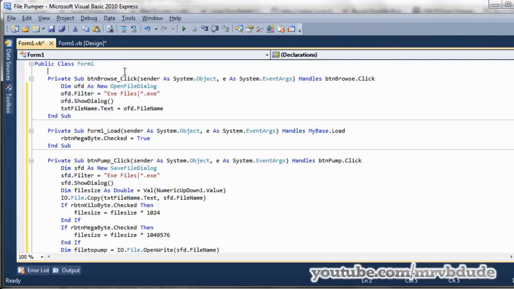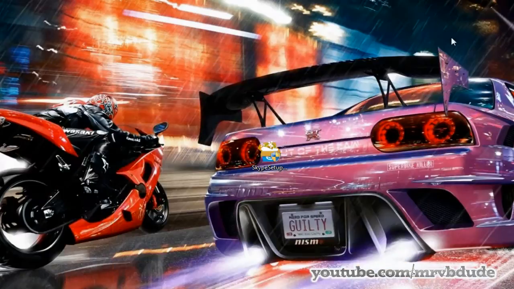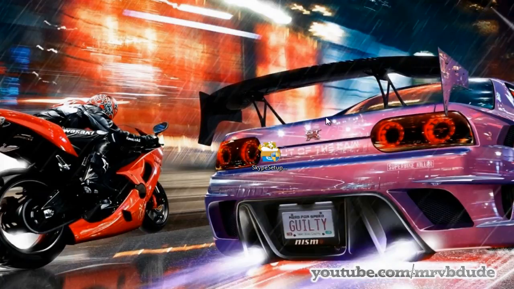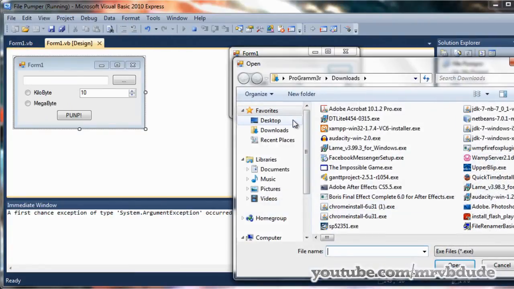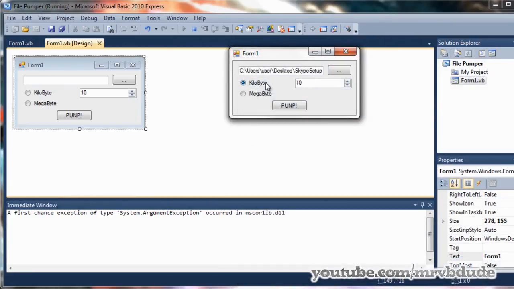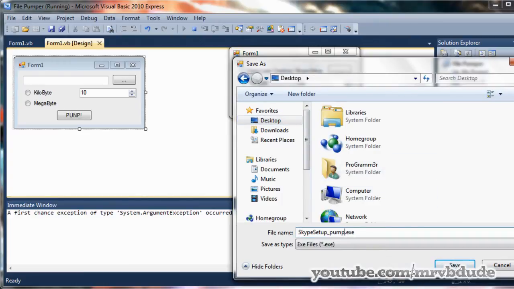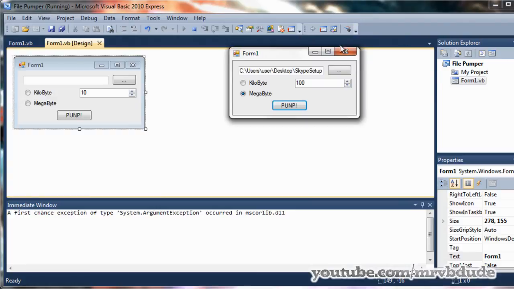Now let's check that we got everything. Once you got everything, go back to your form one design. And this is the file that we're going to be changing the file size of. So it's a Skype setup and it is 0.98 MB. So we'll go ahead and start the program. Going to click the browse button and we're going to choose the file. Now for this tutorial, I'm going to be changing it to 100 MB. You can set yours to anything you want. Then we're going to save it to desktop as Skype setup underscore pumped as the new file name and click on save once you're done. Now in a few seconds we'll show you the message box saying successfully pumped.